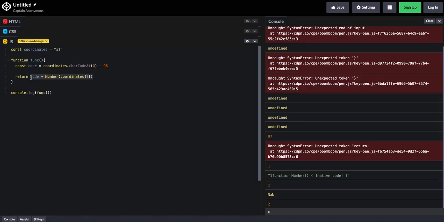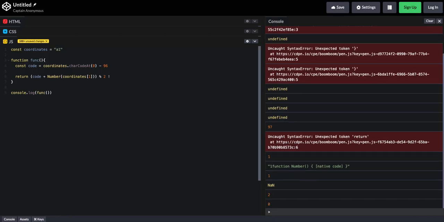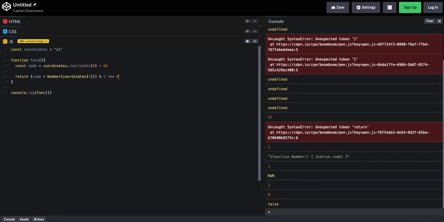So we can put those in parentheses and use the modulus 2. If that does not equal 0, that means it's odd, right? Because it does equal 0, we get false because that number is even. And that's all we need to do.